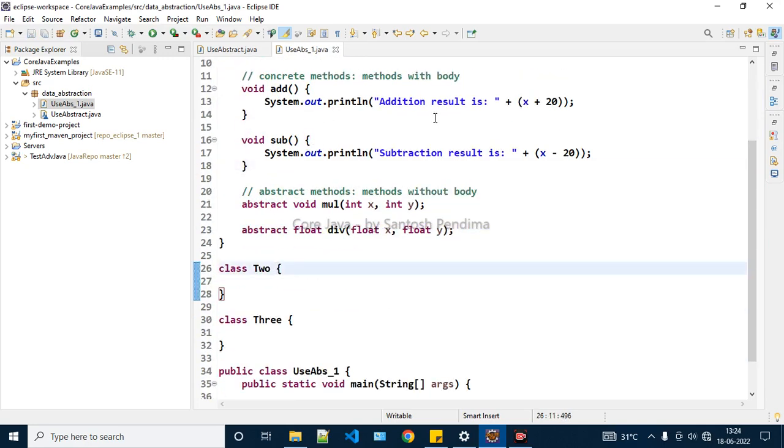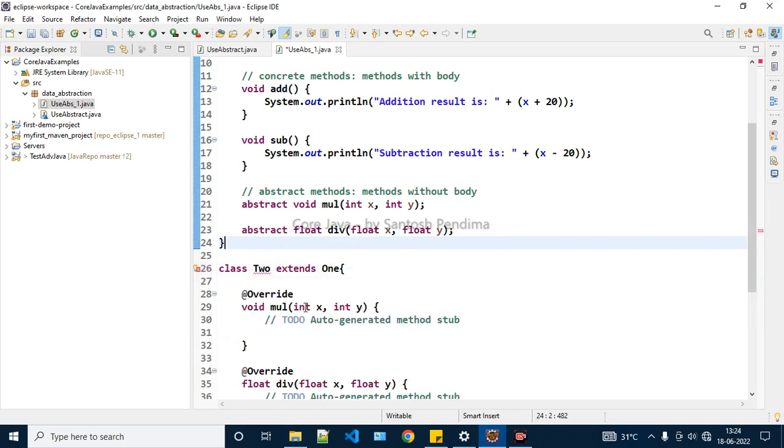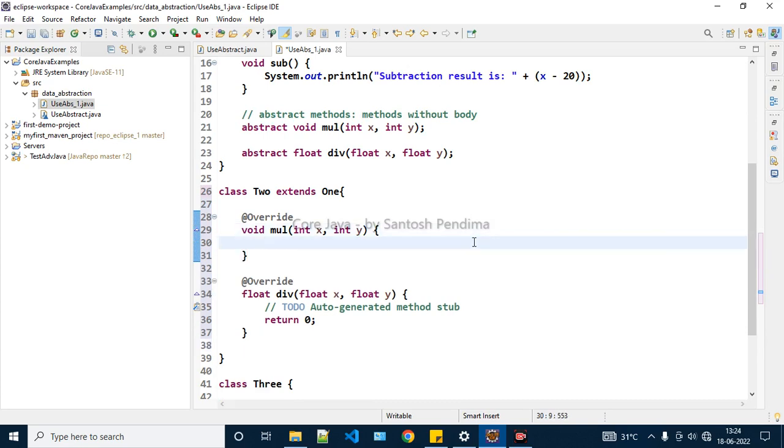Now observe, this class 2 wants to use that class. So what should it do? extends 1. Now immediately I have to implement these two methods, obviously. So I add unimplemented methods. Inside this, I'll make multiplication in my own way. That means in class two, whatever the subclass needs, it executes that way.